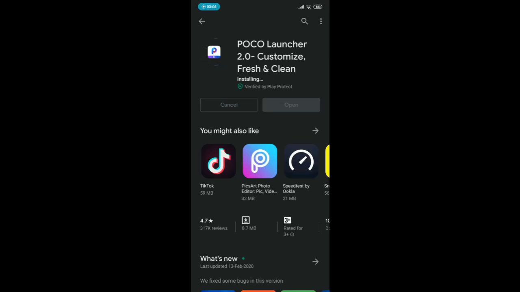Yeah, the app is being installed now. It might take a while. Till then, please go down and subscribe and hit the bell icon by the time it gets installed here.